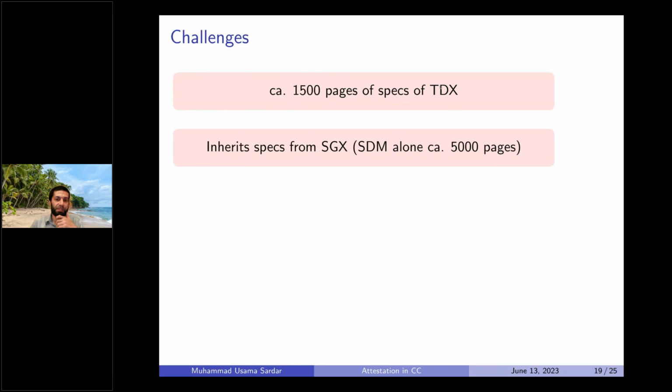And other than these specifications, it inherits specifications from its previous version, which was a process-based version, SGX, as it still reuses many parts, the coding enclave and so on, specific enclaves. And the software development manual for SGX alone is 5,000 pages. So it was quite a task to try to actually build a complete model of this.